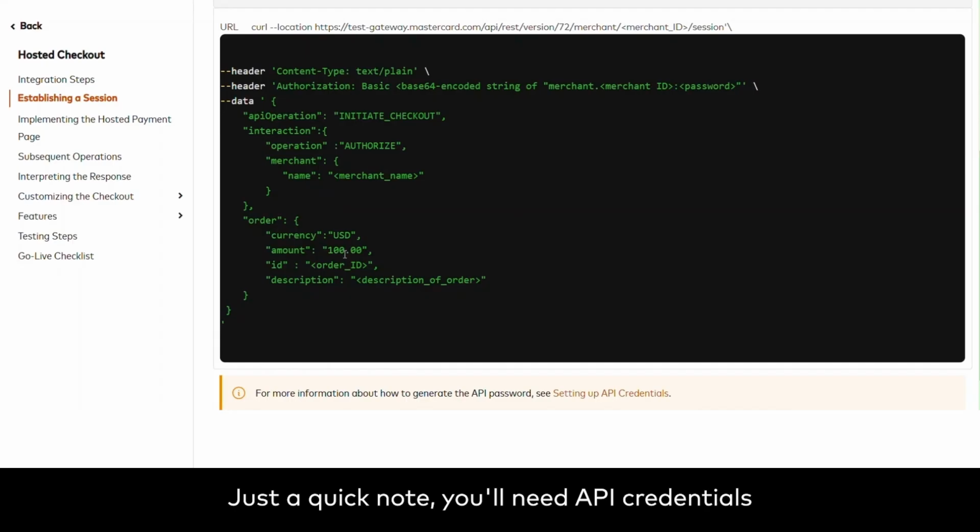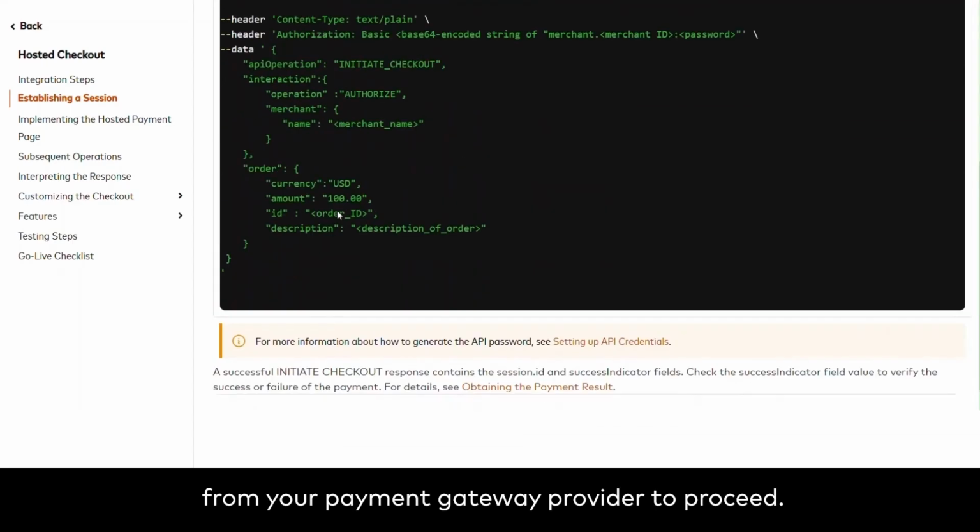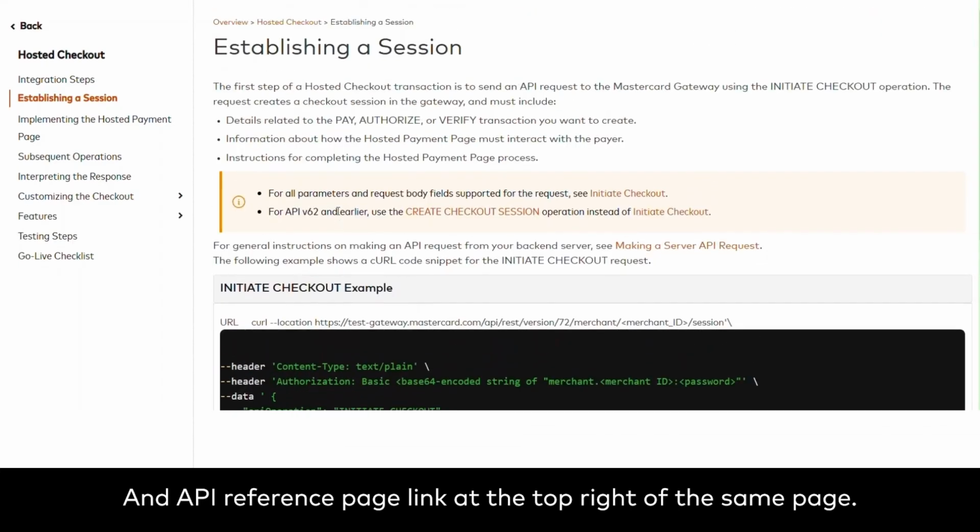Just a quick note, you'll need API credentials from your payment gateway provider to proceed, and you can find the API reference page link at the top right of the same page.